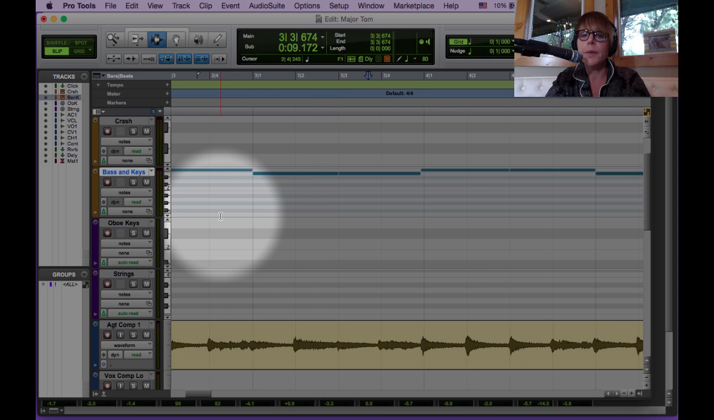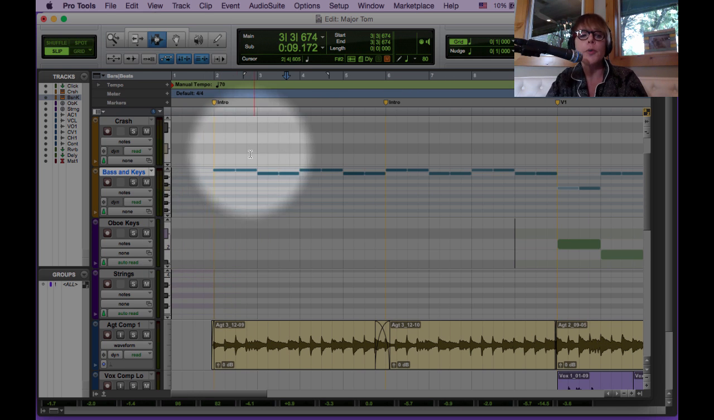So let's keep listening. And I'm not going to fix all the notes. It's not going to be fixed, but once we have more instruments come in, it'll cover it a little bit more.